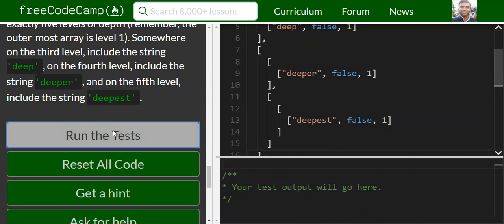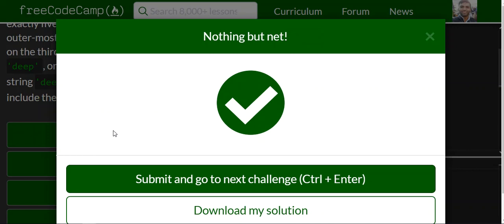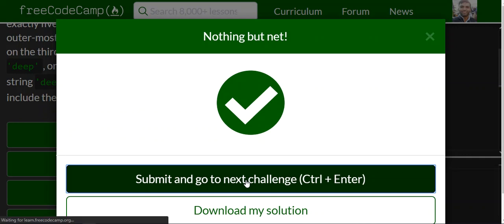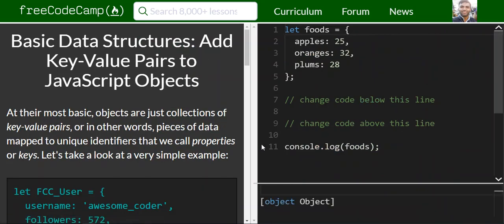Alright, let's give it a go. Yes, finally. See guys, patience goes a long way in programming. Yeah, just never give up. Alright, so I'm gonna go to the next challenge.